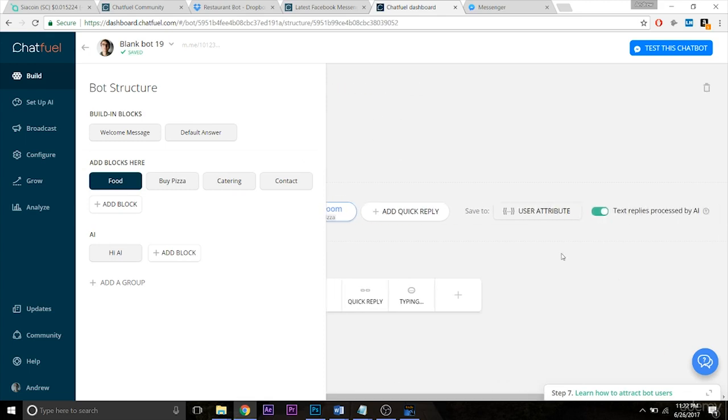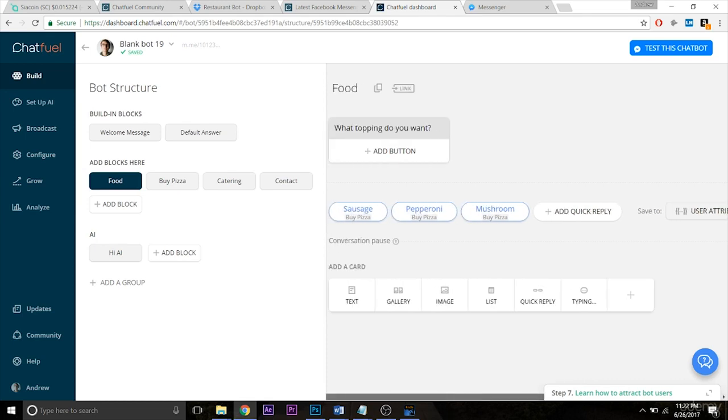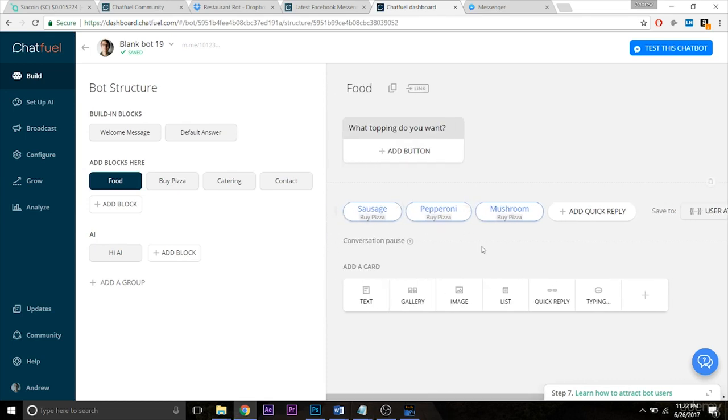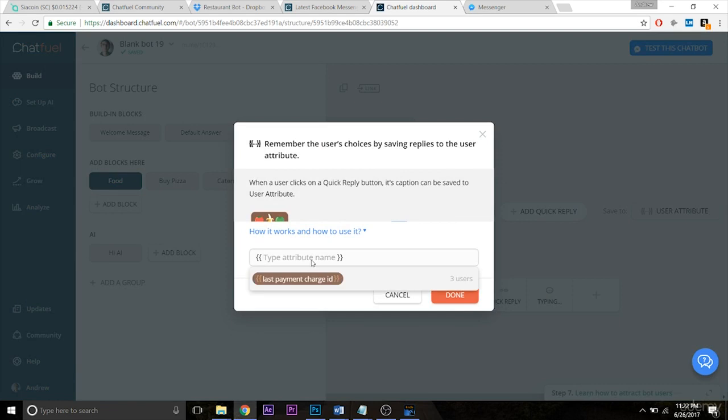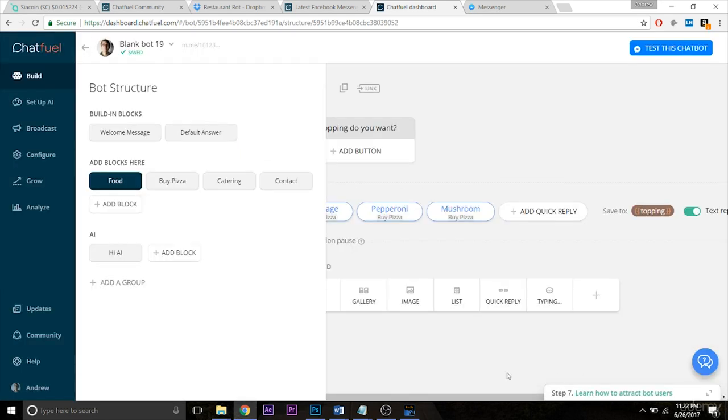And what we do here is set up a user attribute. In other words, when a specific user clicks on one of these buttons, it'll save that data and let us use that to our advantage later on when we want to do retargeting, or in the case that I'm about to show you, dynamically generating information based on a user's preferences to save us time. So let's enable this user attribute and just call it topping. You can name it whatever you want, but for simplicity, I'm going with topping.